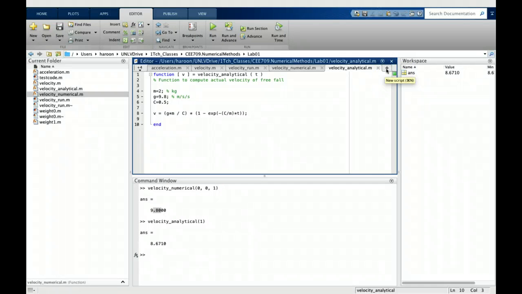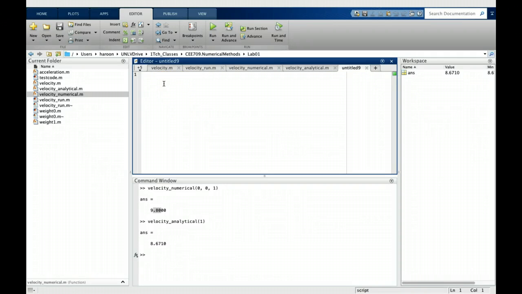So open a new file, and let's call this script for simulating velocity of free fall. And let's define some variables. Let's say t0, which is our initial condition, is 0, and v0, which is our initial velocity, is 0. And now based on this information we are going to find what is the velocity from numerical method, and make sure that you spell it correctly, otherwise you will get an error.